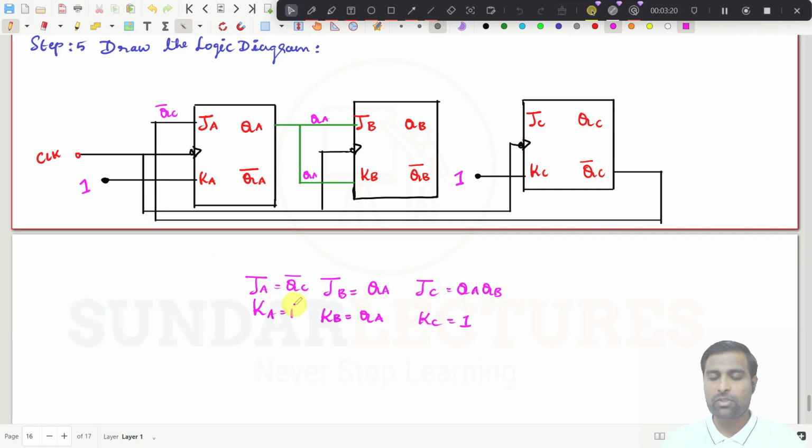So every input, I'm just writing it down. And what is JC now? It is QA multiplied by QB. So what we need to do now is simply draw an AND gate and connect this AND gate output to JC, so that I will get QA and then QB.